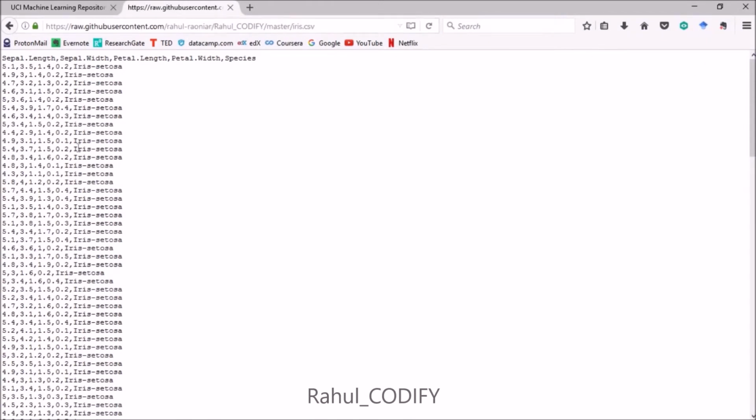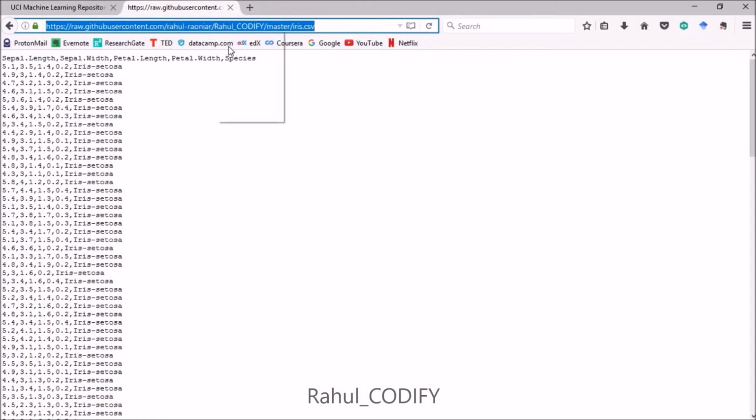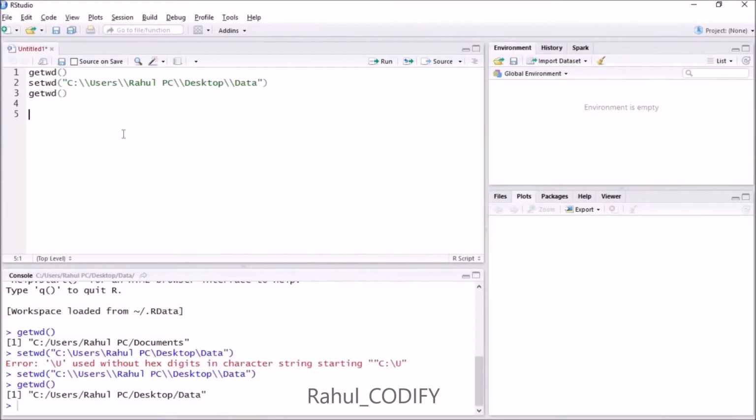This link will lead you to this dataset. It is the iris dataset. It has 4 features: sepal length, sepal width, petal length, petal width, and species. There are 4 characteristics or 4 variables and 1 species. So I'm using this link to download this dataset into my folder. Just copy this link, and after that use the download.file function.